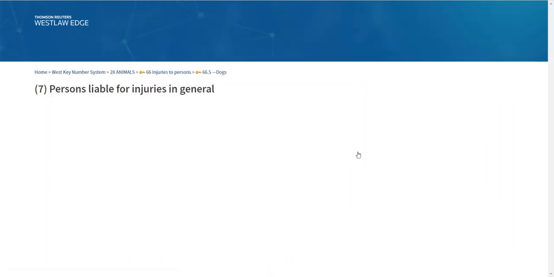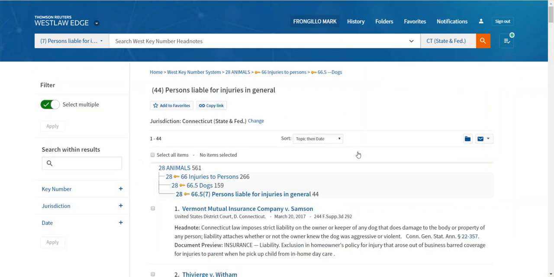When you run a topic and key number search, as I said, by default, it's going to run that search in the jurisdiction where the case you started from was from. You could simply change this and run this in any jurisdiction because, as I said, this topic and key number is going to be homogeneous from one jurisdiction to the next.